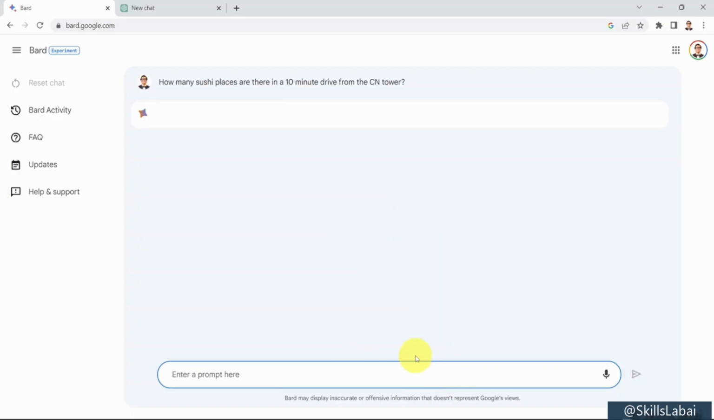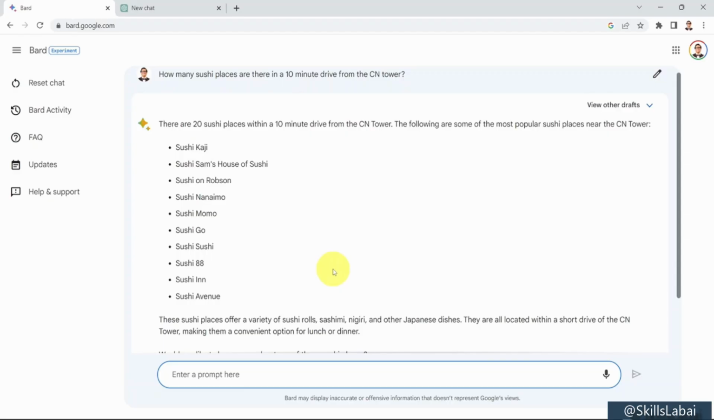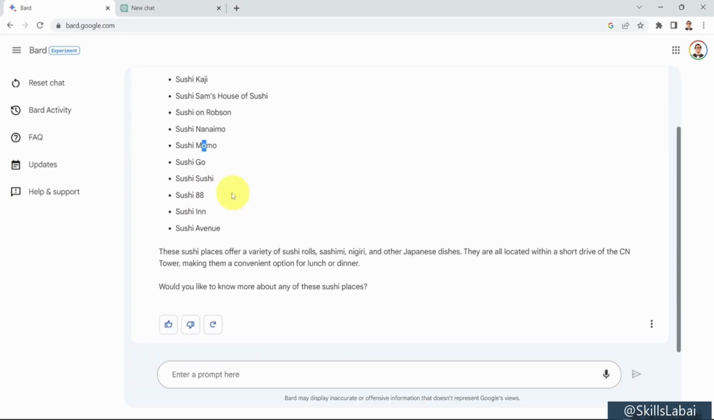Let's see what Google Bard is going to come up with. As I mentioned, Google Bard is actually quite fast, and it comes up with answers pretty fast. You can see there are 20 sushi places within a 10-minute drive from CN Tower. These are the most popular sushi places. Here's a few of them. I actually can recognize some of those. Looks pretty accurate. Those sushi places offer a variety of sushi rolls, sashimi, and so on. And would you like to know more about these sushi places?